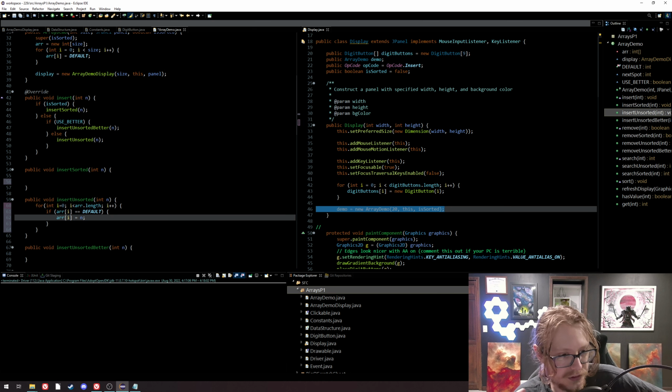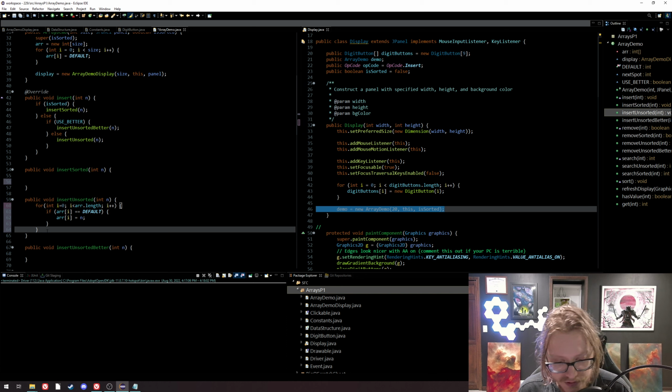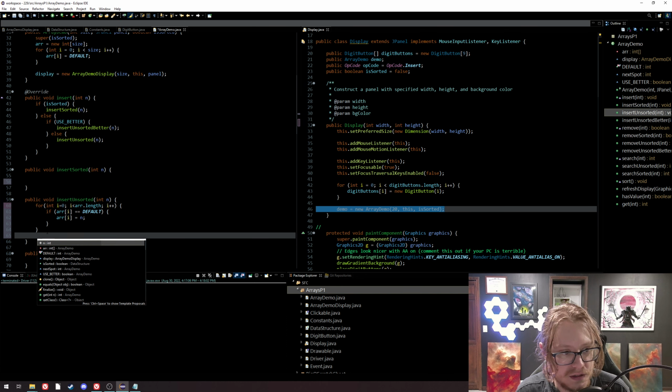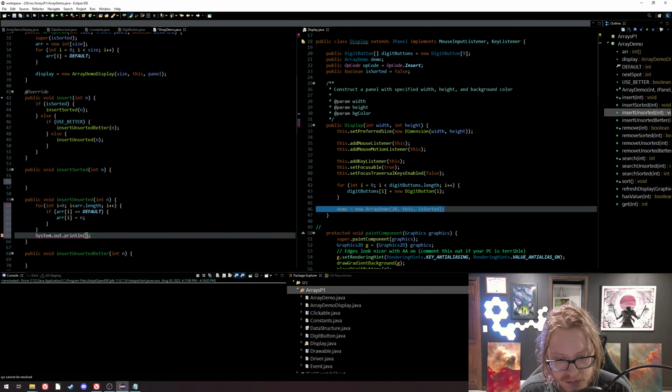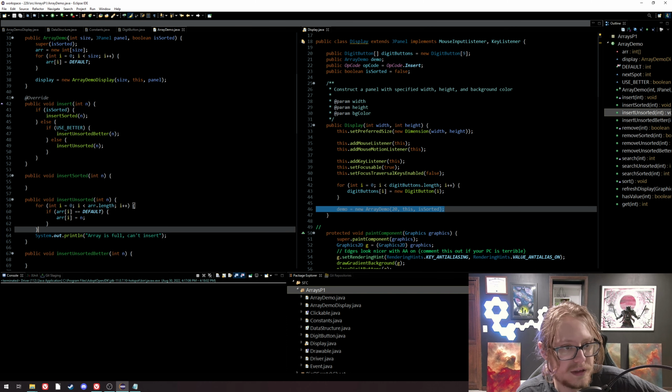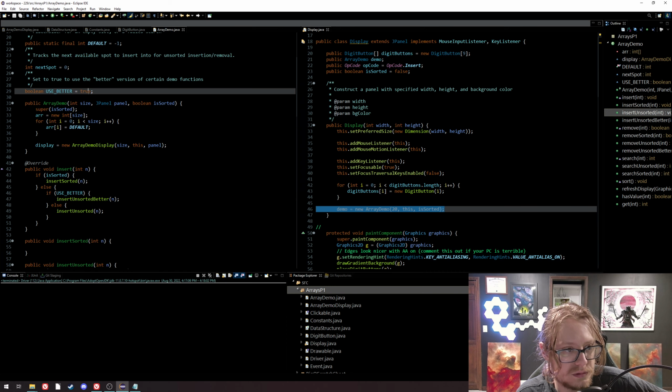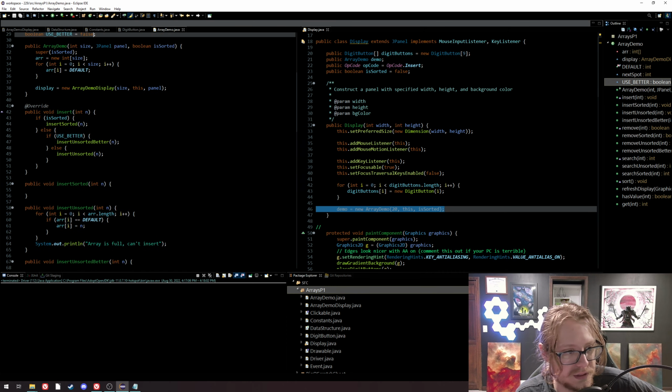Now, if this loop gets to the end and we haven't found the thing that we're looking for, the empty spot, then the array must be full. So there were no empty spots. We can't insert anymore. We'll print an error: array is full, can't insert. All right, and I have everything set to use this one. I've got to set use better to false because I haven't written the better one yet.